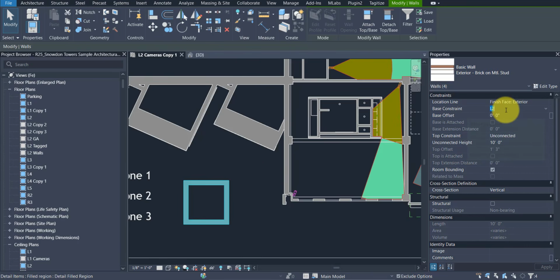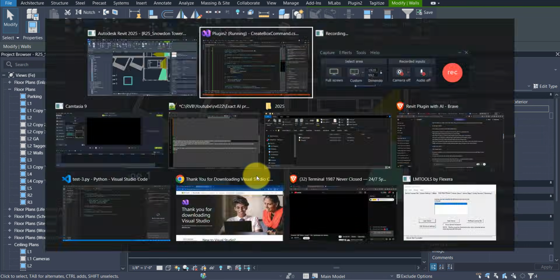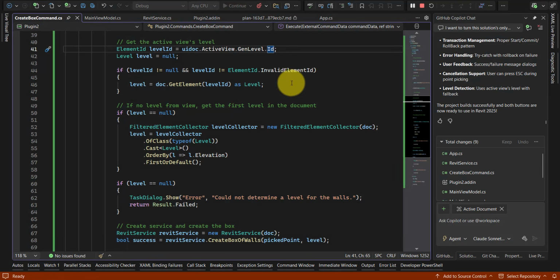So what are the key lessons from this workflow? First, GitHub Copilot is incredibly powerful when you give it precise, structured prompts. Vague prompts give vague results. Detailed prompts give you production-ready architecture.